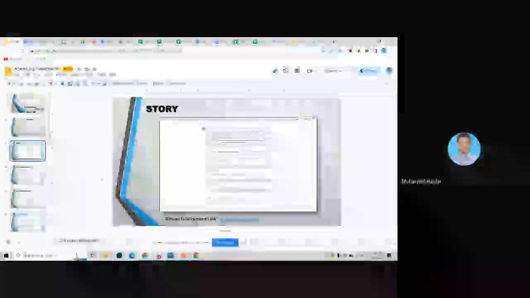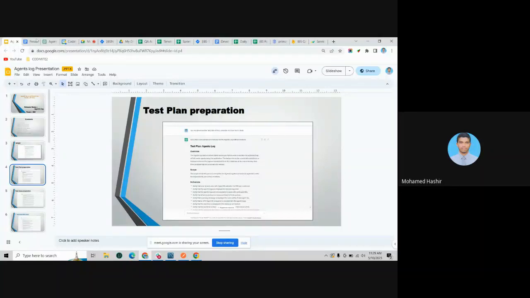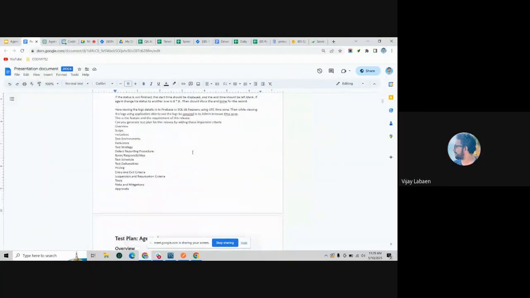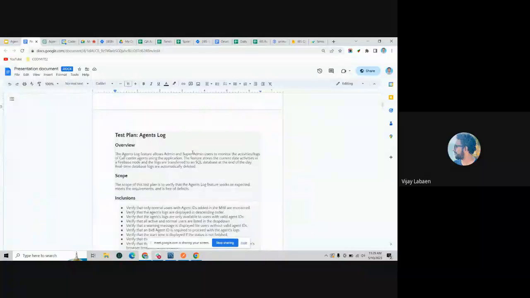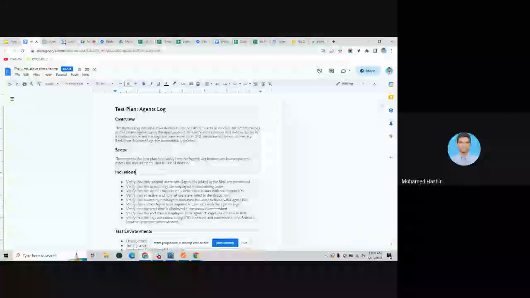Okay, so what's the response from ChatGPT? This is the test plan preparation. You create test cases also, right, or only the test plan? No, test cases were also created. Okay, good. Here is the test plan. This is the one ChatGPT created.